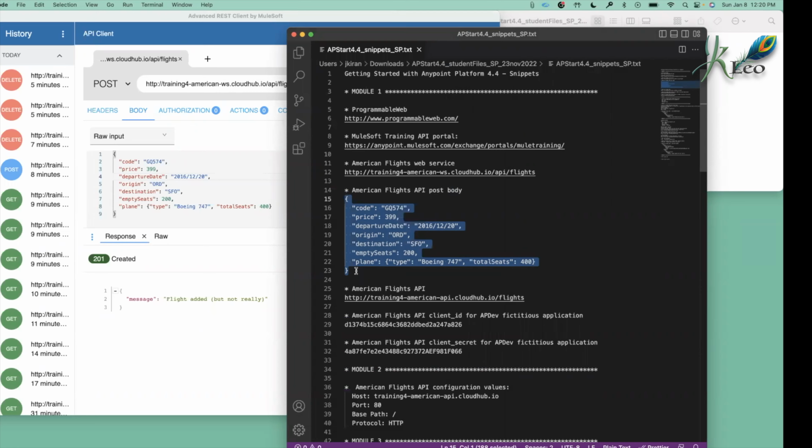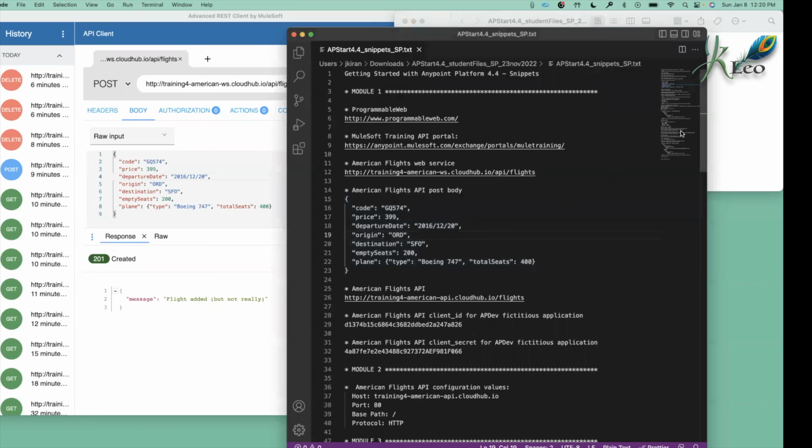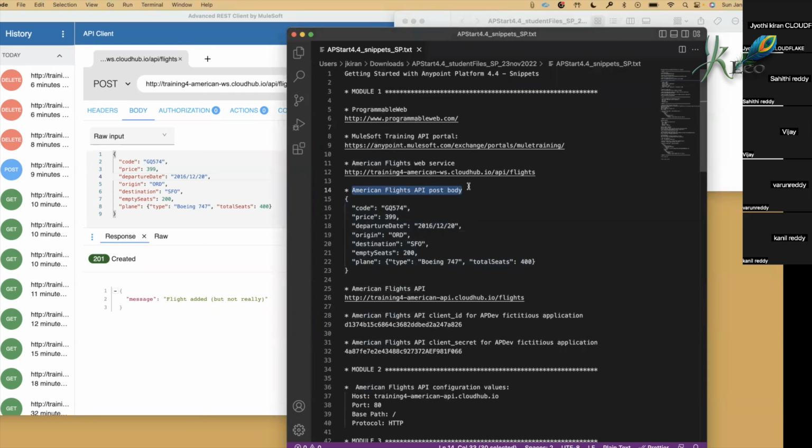So the snippets file will be in the downloaded folder, the zip file you downloaded from the portal resources, right? In that, actually, in Windows, the TXT snippet file doesn't provide line numbers, so we are searching for lines 15 to 22. Search for American Flights API post body. Yeah, all right, we got it.